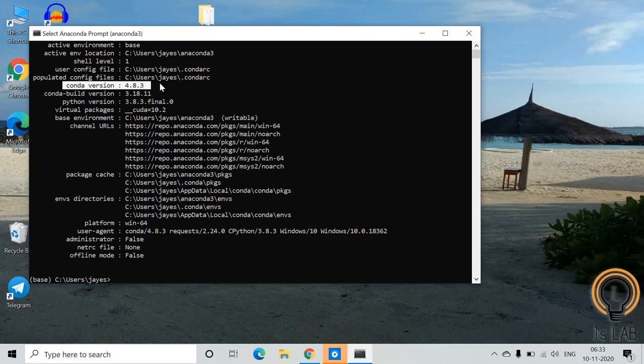Now we'll see the Jupyter environment. In the C users, type Jupyter. In the prompt you type jupyter notebook.